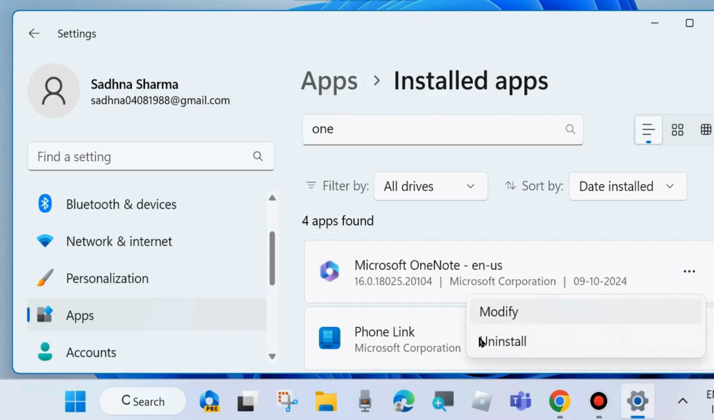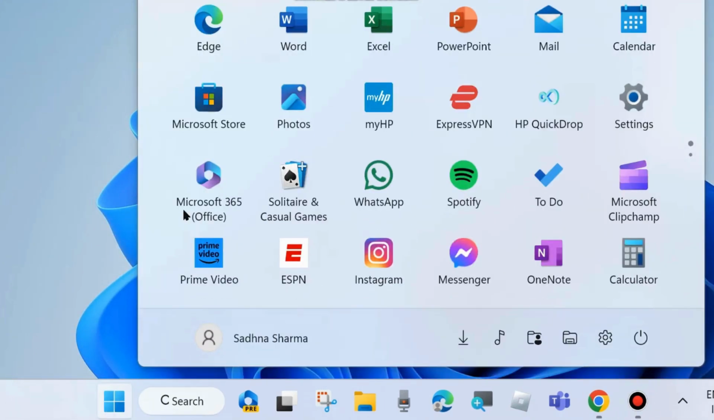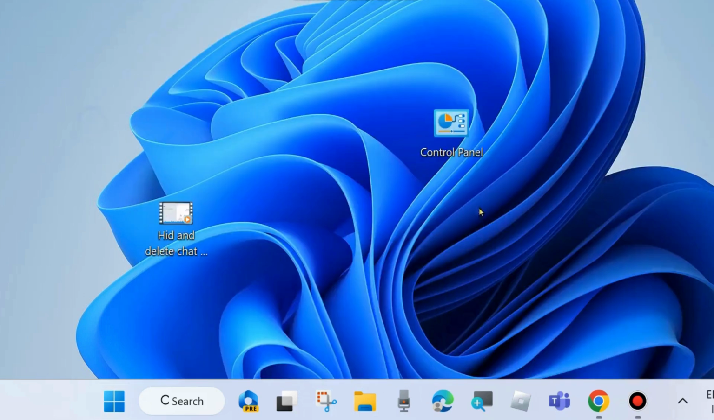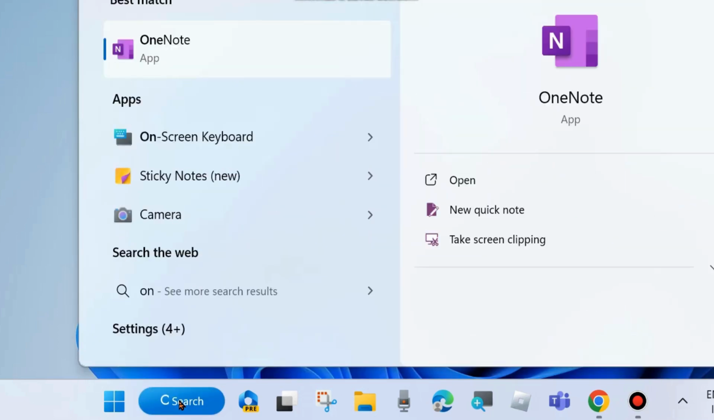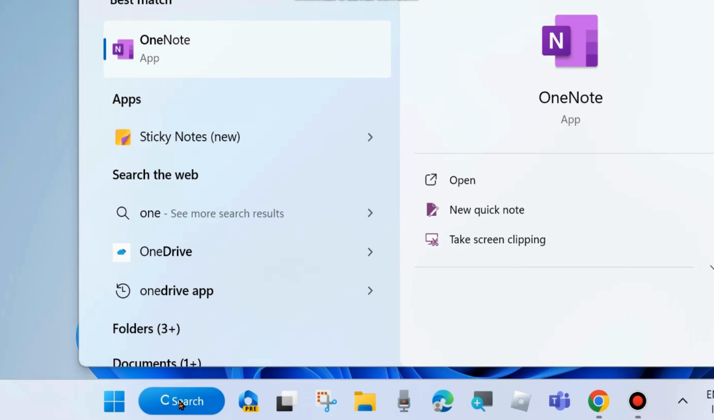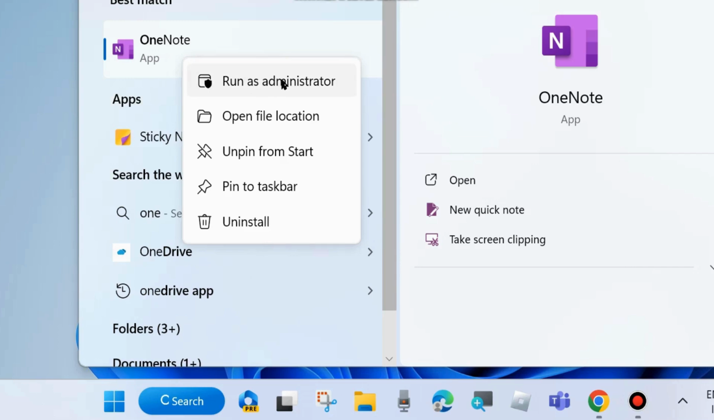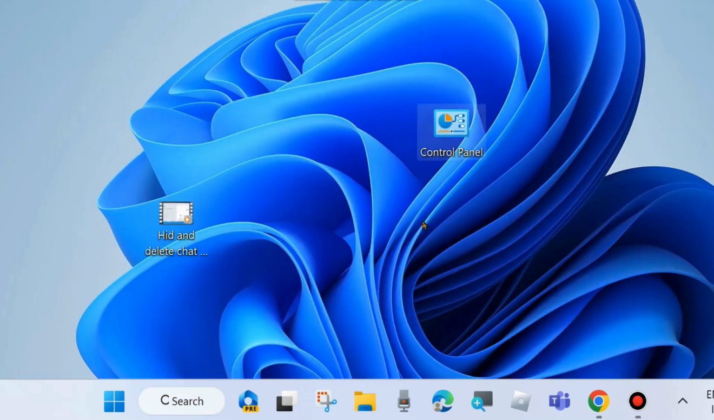If the problem still exists, then choose uninstall, go to your Microsoft Store apps and install a fresh version of Microsoft Office OneNote in your system. But before that, you will have to check once. Right click on the OneNote app from your desktop shortcuts and choose Run as Administrator. Before installing, you must check this process also, in Run as Administrator mode.